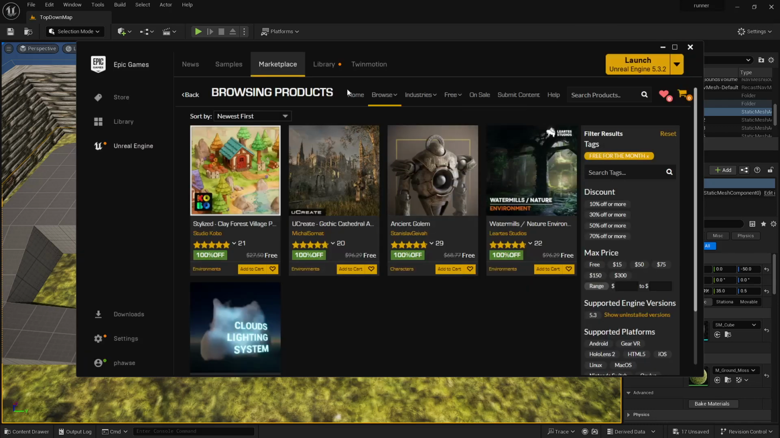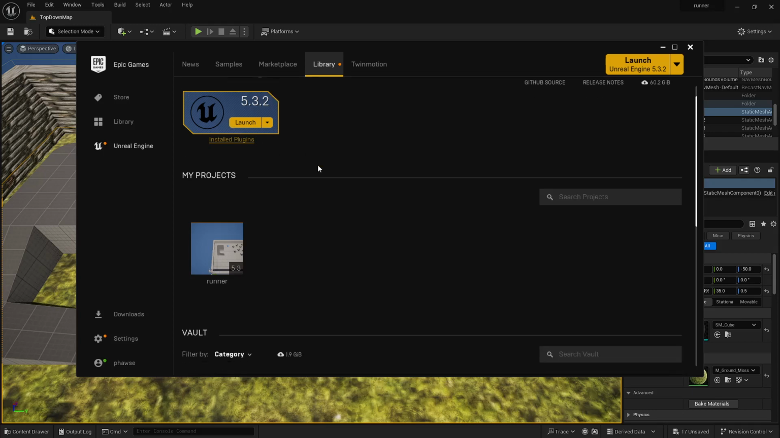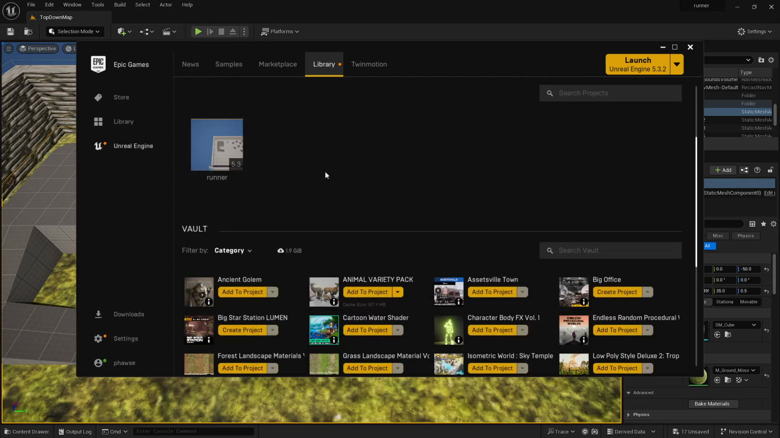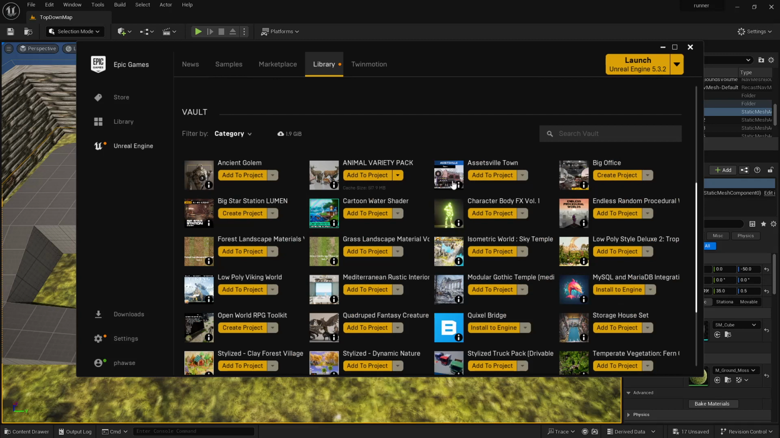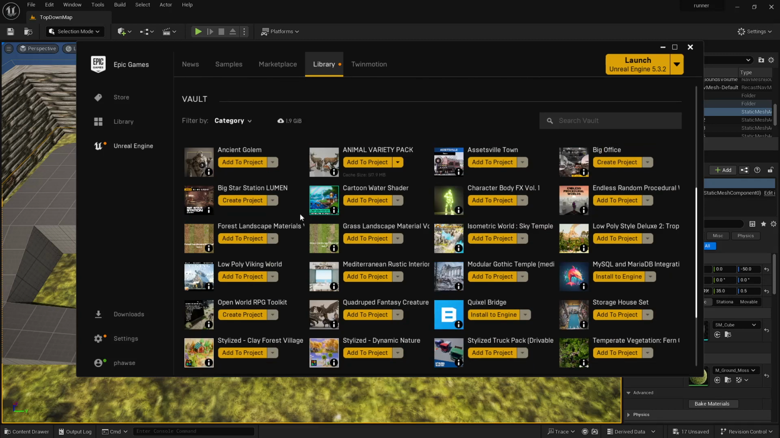And now, if I go to my library, that's this. Oh, yeah, there's a new engine available. There's my project. But then here's all the things I have in my library that I've purchased. And you can see here, it's like add to project, add to project, add to project. Well, I've already added the animals to my project. There's that ancient golem I just bought. There's these different landscape materials.